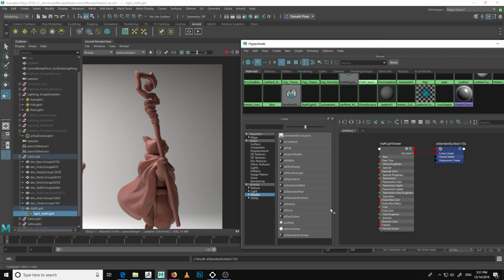On the create window here, on the left side of the bottom pane of your Hypershade, this is where you can create every single shader or texture, or basically any sort of related node in Maya here. If you don't see this window, then you will have to go up to the window menu and then go to the creates, and then that will open this up.